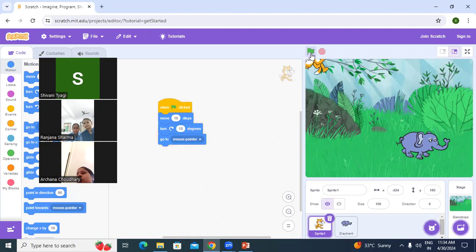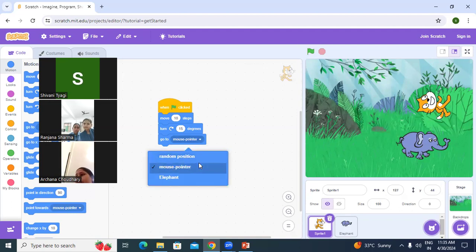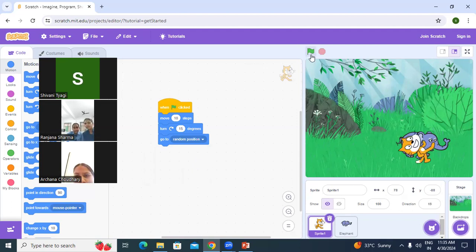Correct? And when I click here, random position, then your cat will take a turn at the random position accordingly. Randomly it will go to any position and turn. You can see the result, correct? So the same cat will perform by the help of these commands. Now, one more option is available. We can set the direction also.